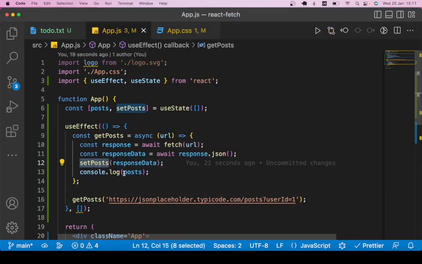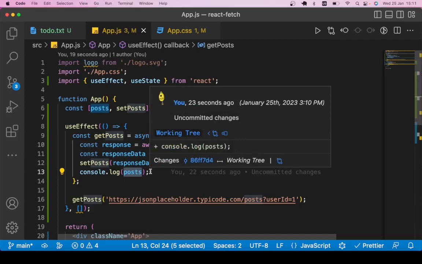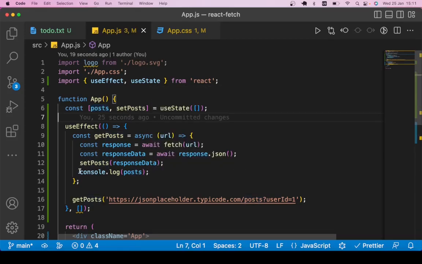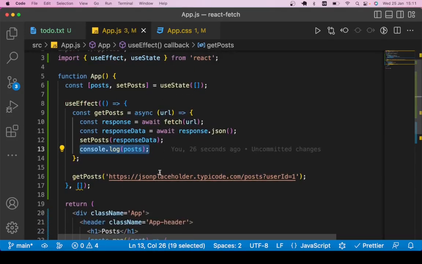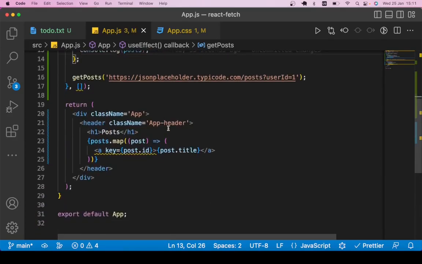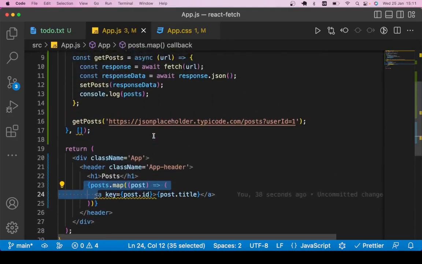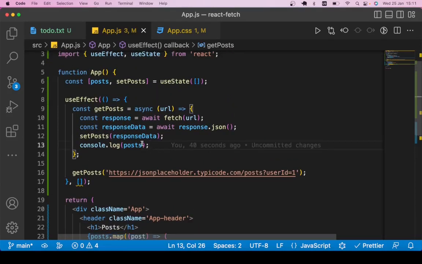So when we call setPost, due to the way useState works internally, that data is not immediately available on the next line or inside this useEffect hook. But of course, when it is available, we can access it like here. So this is one thing to take note of.